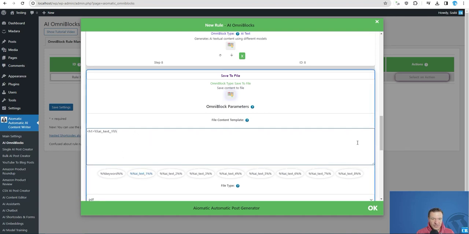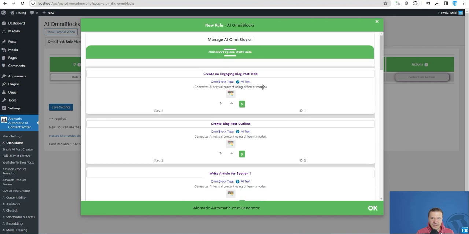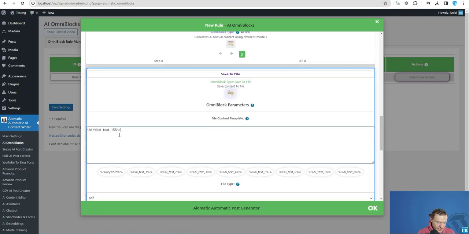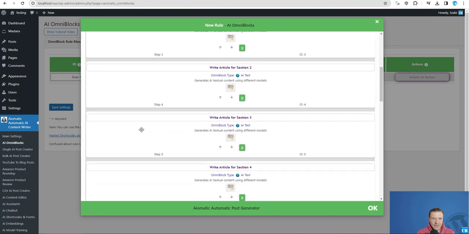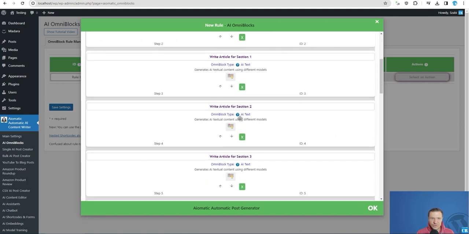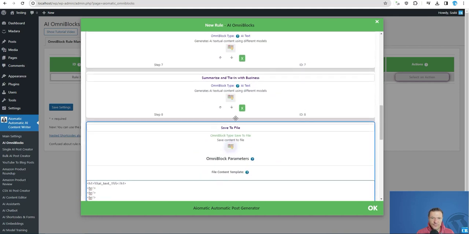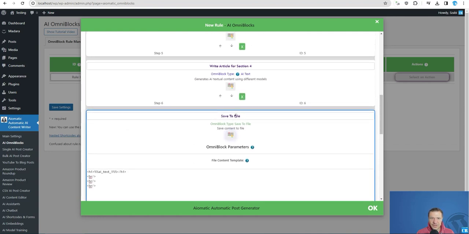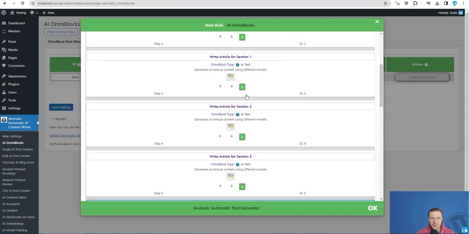So AI text 1 will be the ID 1 OmniBlock which creates the blog post title. So for the blog post title we write it using a big heading, and afterwards we add some new lines, just a few, and then we will go and add section 1, section 2, section 3, 4, 5 and let's actually shorten this for the sake of this video. Let's create only 3 sections.